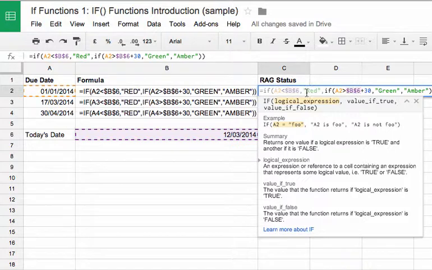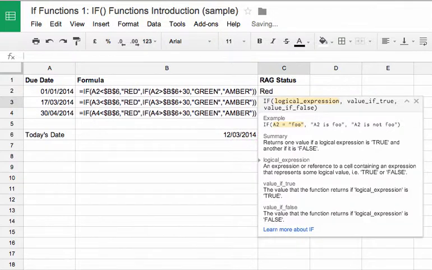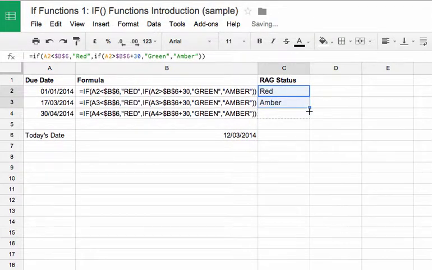I don't have to fix it to the A2 because as I fill down, I want to reference A3 and then fill down again to reference A4. So I want to keep that relative referencing. Press return, red, that's amber, and that's green.